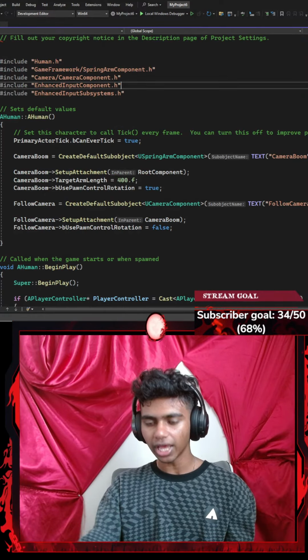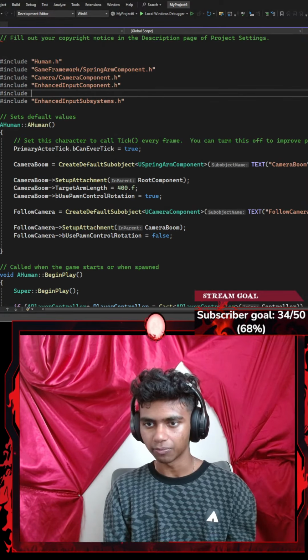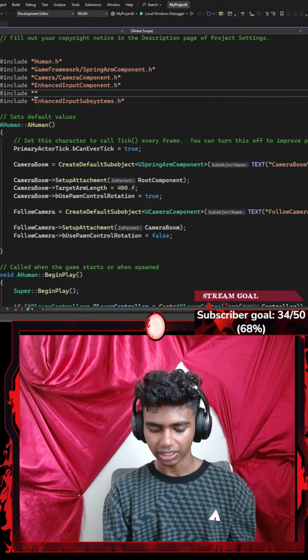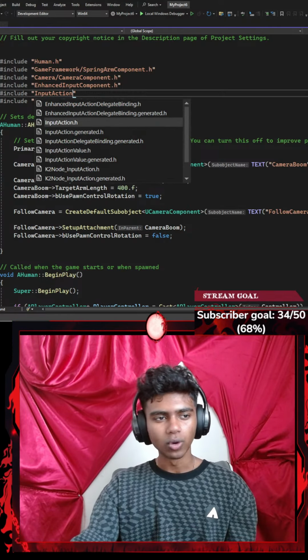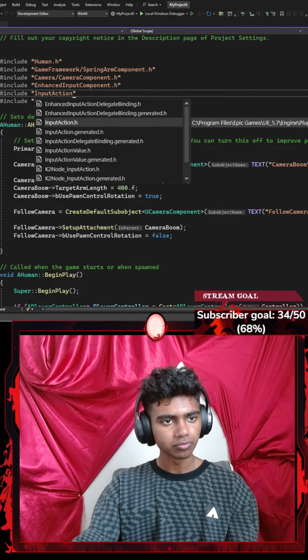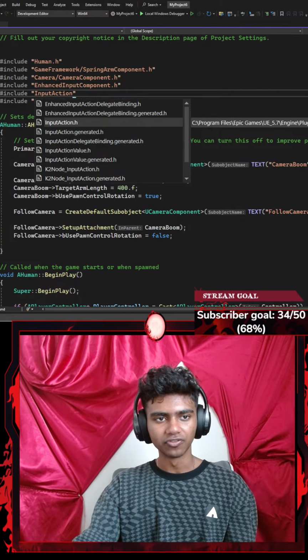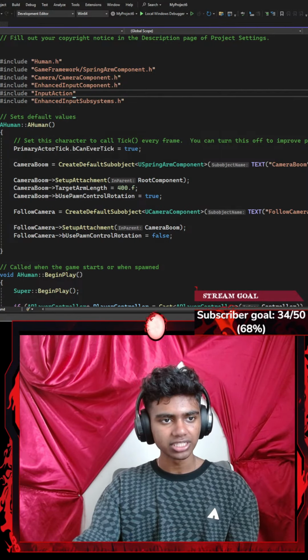So I'm gonna go ahead and include something like input action. Let's go with include input action. There we go. Okay, was it actually called input action? Again, guys, I almost completely forgot where I was at because of all these background noises here.